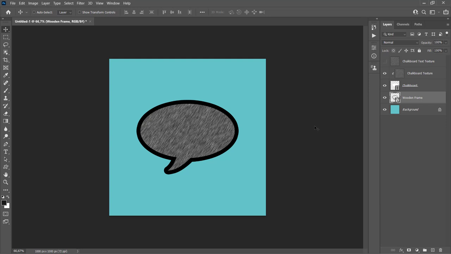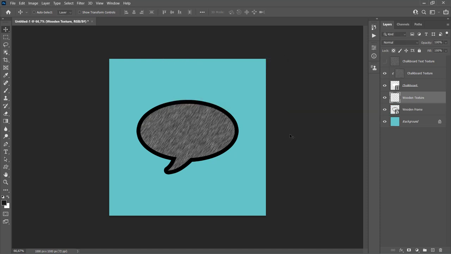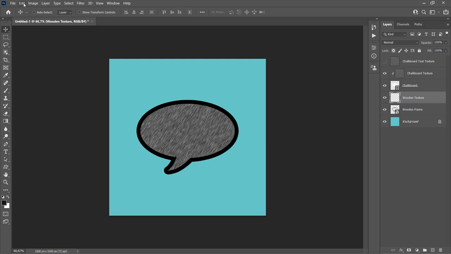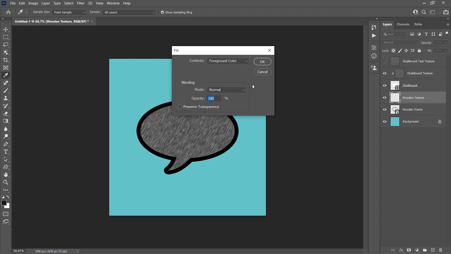We are going to create the wooden texture now. So press Ctrl Shift N on your keyboard to create a new layer and name it Wooden Texture. Then make sure that the foreground color code is set to 1A1A1A. Go to Edit, Fill, and use these settings.